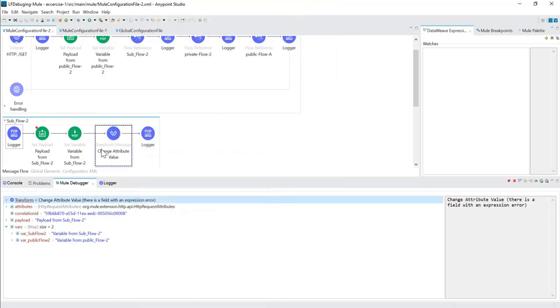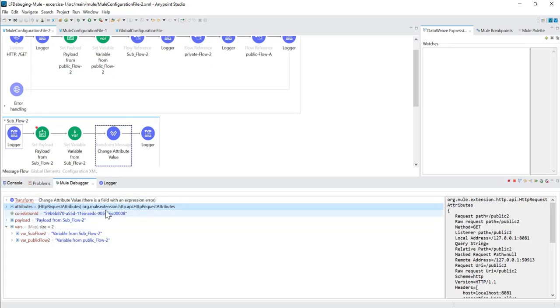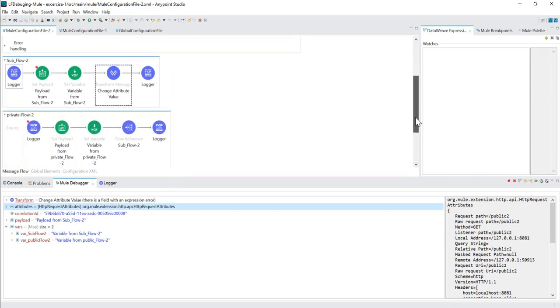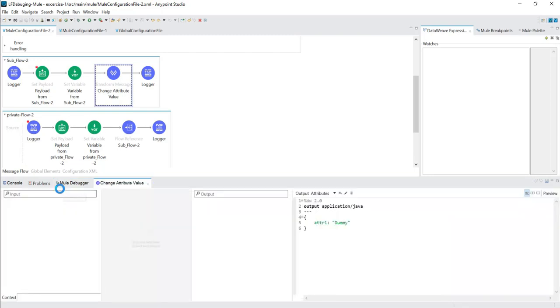Now if you see here, we are using the transform message component, and using it we are trying to update, we are trying to set the attribute. So now the attribute which we are currently seeing has come from the caller flow, public flow 2. Let's see what will happen. Are we going to replace it or are we going to append it? Before that, let me show you what is the transform message we have set.